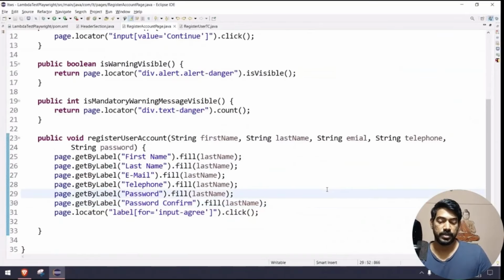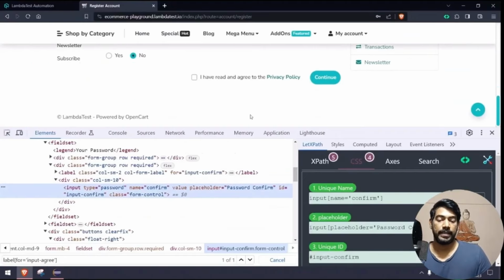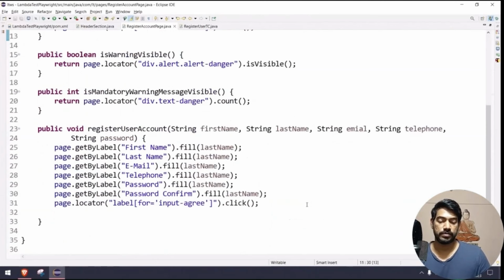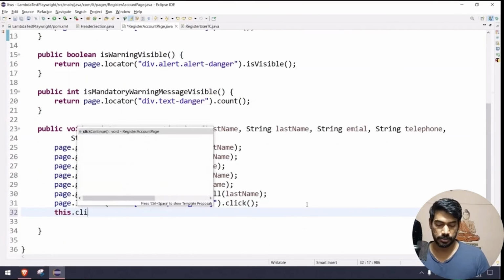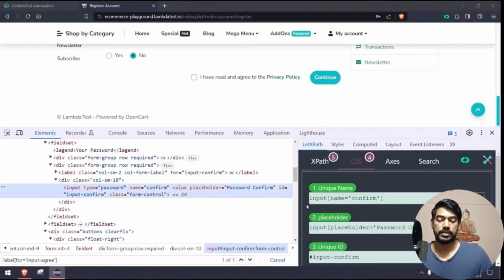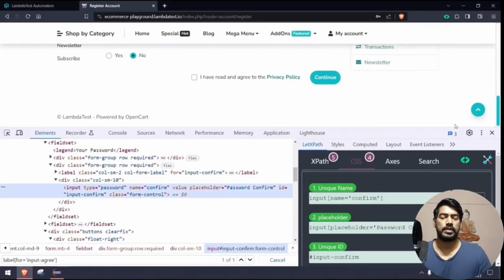Okay, so then we have to do the click continue, right? Already we have a function to do the click continue, so I will simply call this dot click continue. Once we are done, it will give something. Yeah, okay.